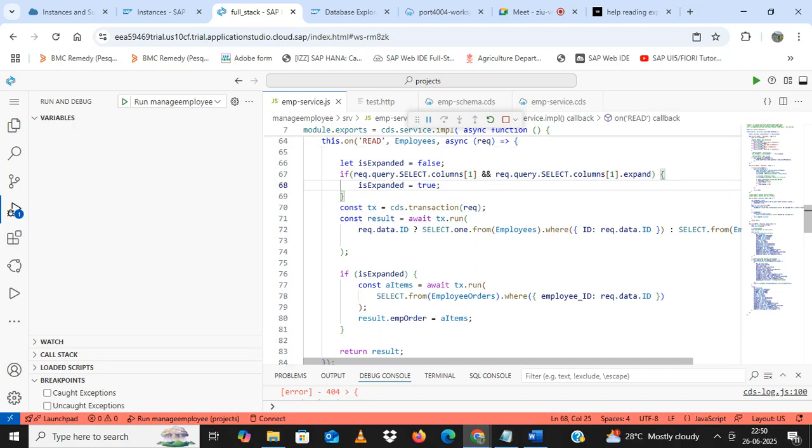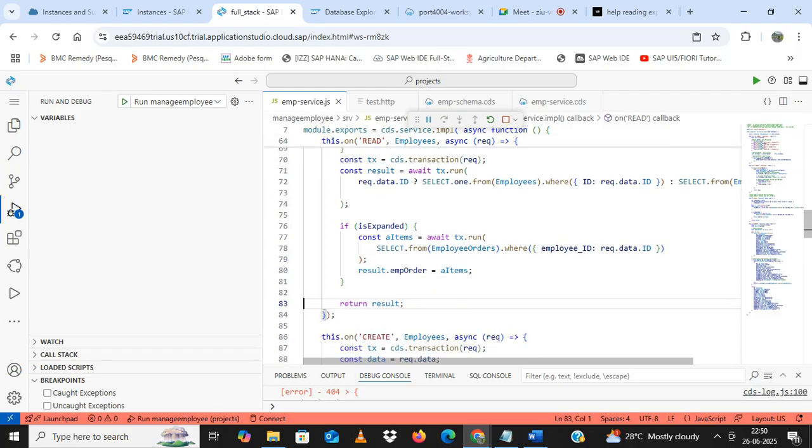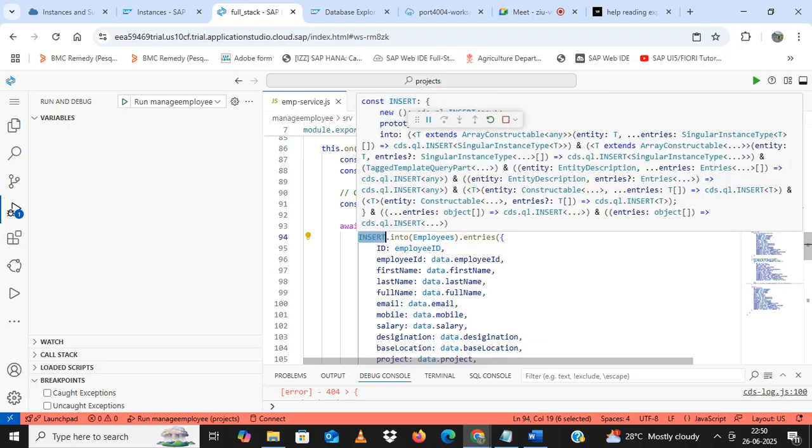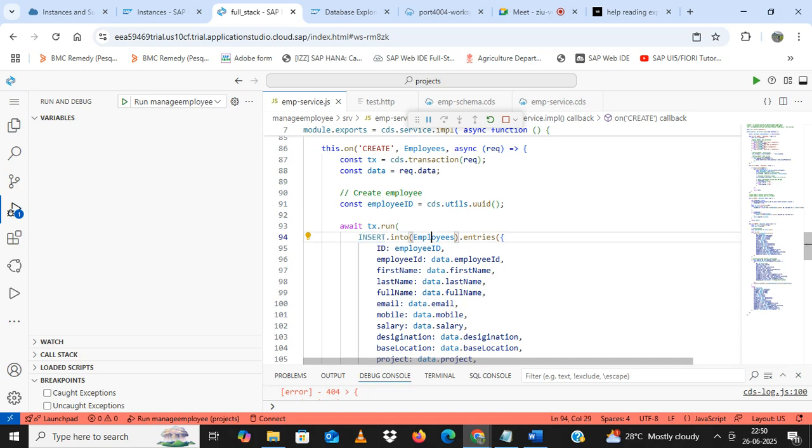Just see here, na? Await tx run, right? Here I took in variable. Here we have without variable, right? So it's a straightforward run, and then here we have to write, since it is a create. So here we have to write insert command. Insert dot into employees. You know, right?